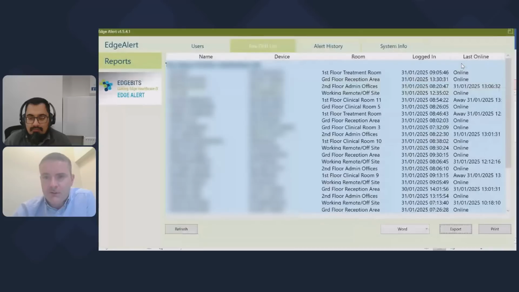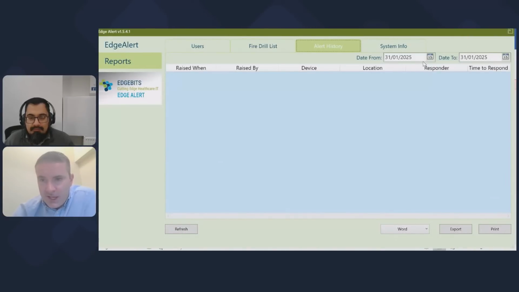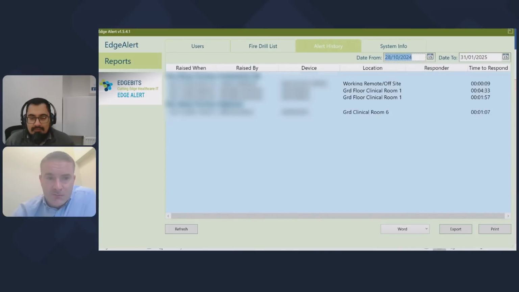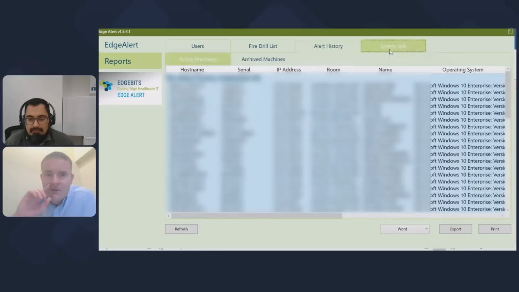So just going back to some of the other useful features, we've got our alert history. Again, from a CQC reporting perspective, if we had a serious incident, we can see who raised the alert, the time it was raised, the location, and the time to respond. So, say a patient fainted or something. Again, you've got an auditable track of all of those serious incidents that have been raised. And this is the report that we feel offers the most value, just because it's got several uses to it.